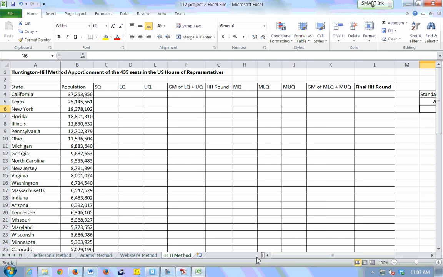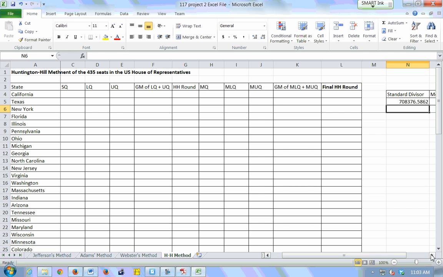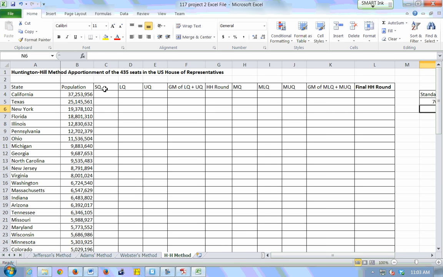And then we get standard quotas by dividing each state's population by the standard divisor. So I do equals population divided by standard divisor. And I need dollar signs around the standard divisor because that's got to stay static. Okay, so there's my standard quota. I can drag that down.